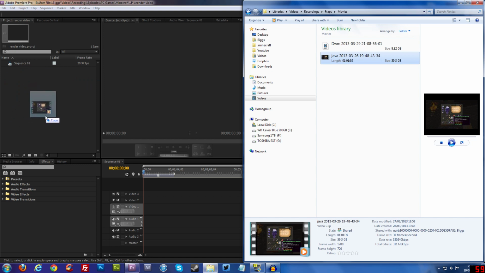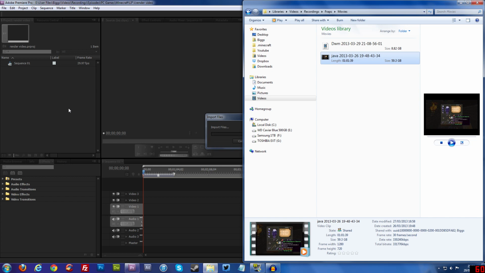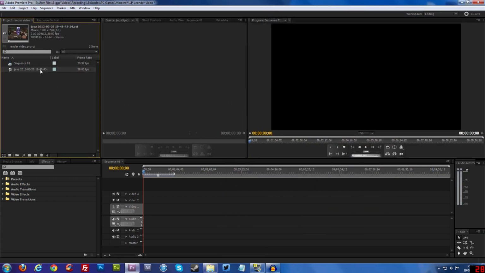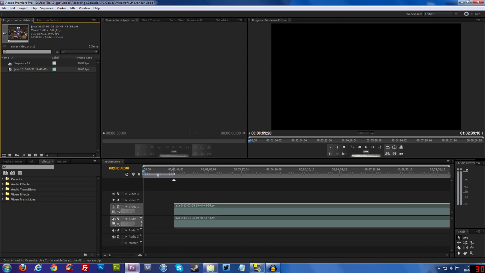Anything you want to put in your video has to go in this left hand side box first. So if I minimize that, you can see it's importing my files, and now my video is there. Now to put that video on my timeline, I just drag that and put it here.